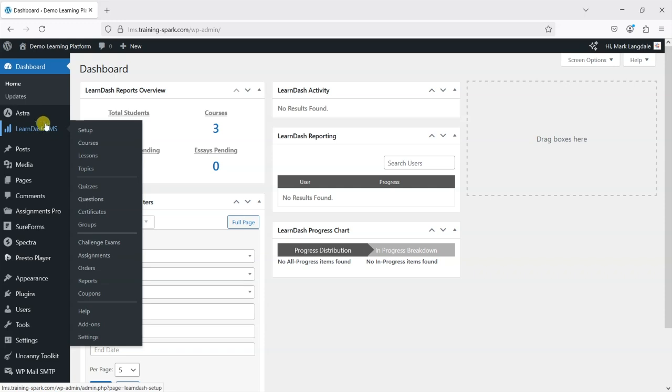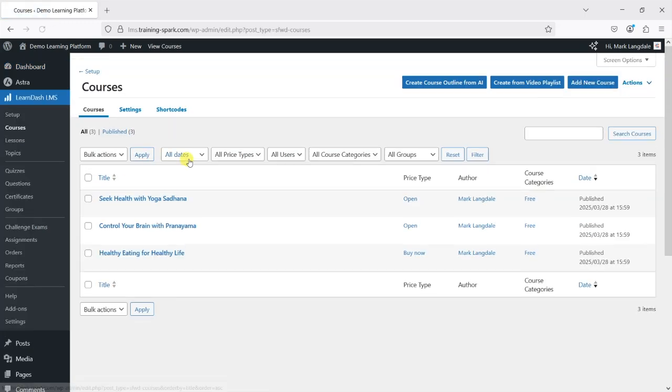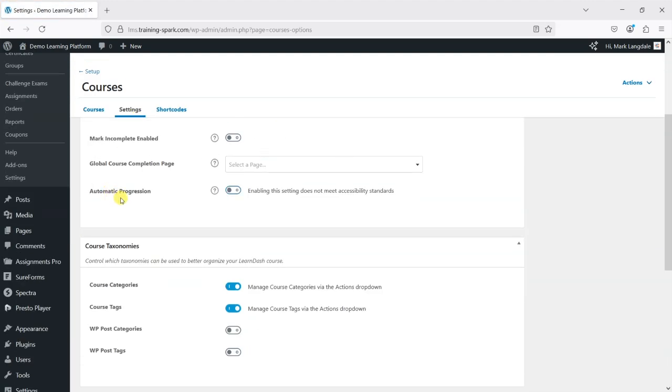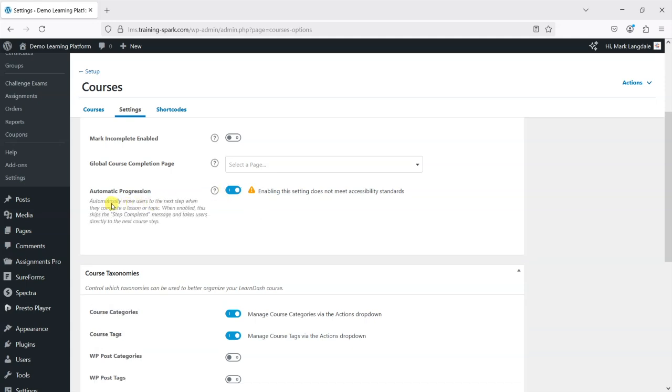So what LearnDash have done is added a way you can revert back to that older way of working. And you can do this by going to LearnDash LMS, Courses, and then Settings. And then if you scroll down here to Automatic Progression, you can switch that back on. So it says, automatically move the users onto the next step when they complete a lesson or topic. So it skips that message at the top saying step completed.